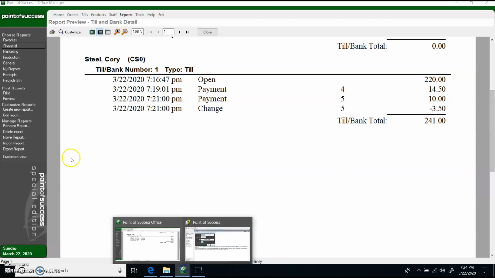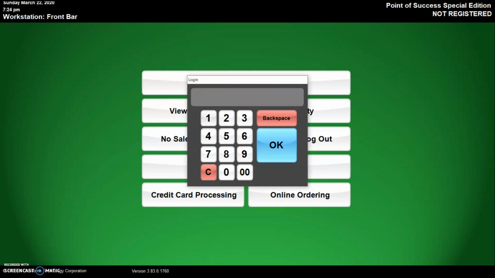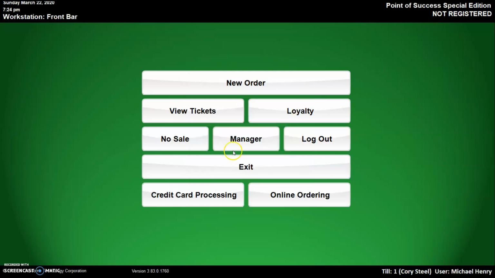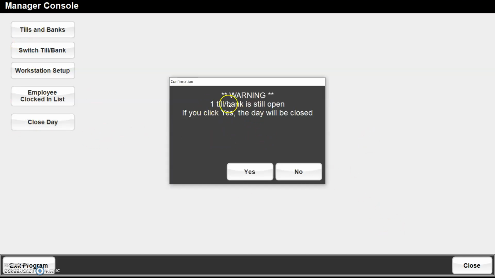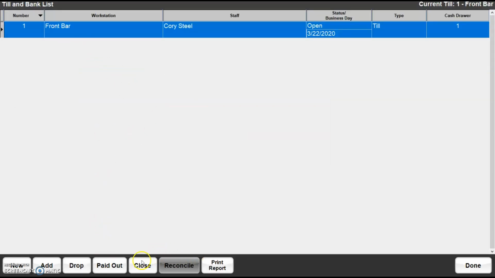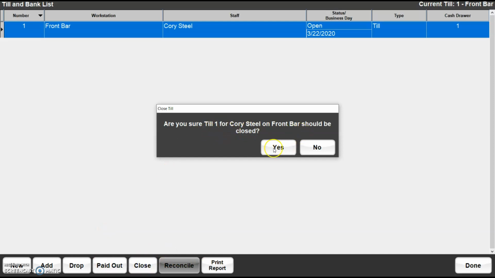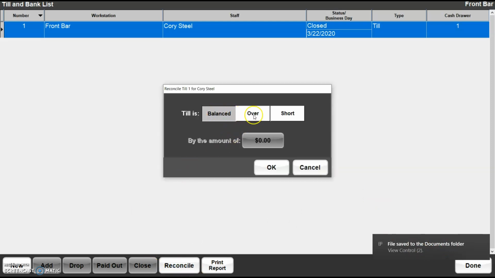Oop, wrong one. It's the back office. Alright, so I'm going to log in and I'm going to close the till for the day. Close day. Click yes, the day will be... Oh, wait. I'm going to close it here. Are you sure till 1 for Corey Steele on front bar should be closed? Yes. There's that, and the reconciliation.